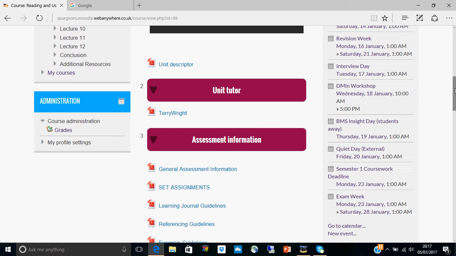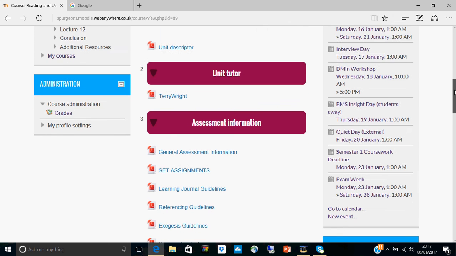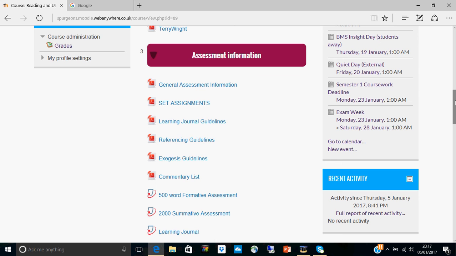Going further down, we have an introduction to the unit tutor, and in this case it is Terry Wright, who is the contact marker for this unit. And then below we have assessment information. And by clicking on the various links, like set assignments, general assessment information, we can see exactly what the assessments are for this unit, and we can read the Learning Journal guidelines, referencing guidelines and exegesis guidelines, which will aid us as we look to complete our assignments.